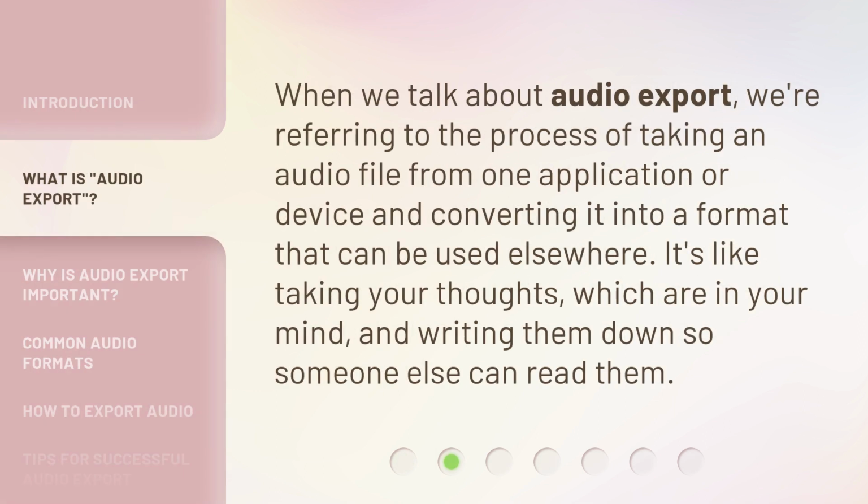When we talk about audio export, we're referring to the process of taking an audio file from one application or device and converting it into a format that can be used elsewhere. It's like taking your thoughts, which are in your mind, and writing them down so someone else can read them.